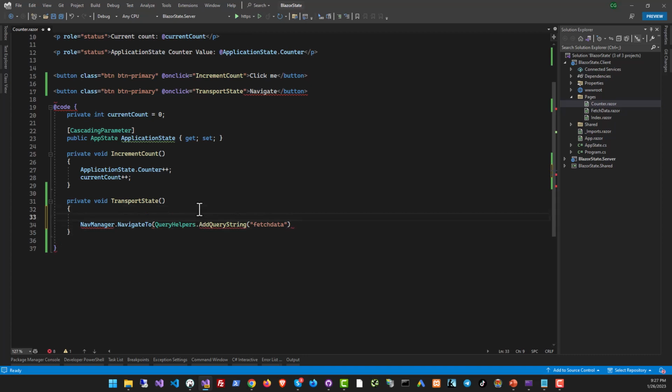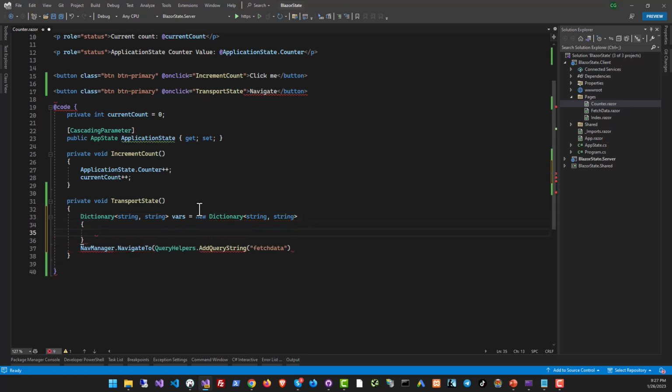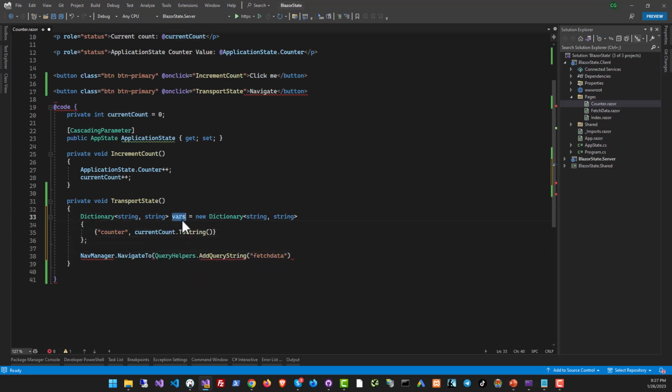So let's declare that over here. Dictionary string comma string vars is equal to new dictionary string comma string, and let's specify the values. Let's call the query string variable counter, and let's put in the current count over here, and we need to convert it to a string because it doesn't expect an integer. Alright, so this is it. Let's pass this over here.